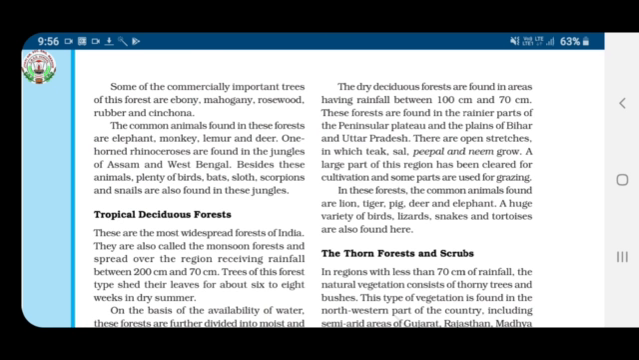The lion, tiger, pig, deer, and elephant are the common animals found in these forests. A huge variety of birds, lizards, snakes, and tortoises are also found here. So, this is all about the tropical deciduous forest. Now, let us see the thorn forest.